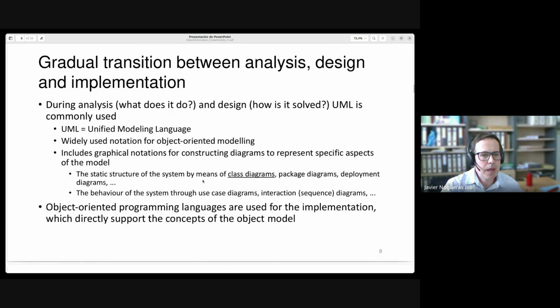The idea also of object orientation is that when we develop the software, when we start with the analysis, and when we move to the design and the implementation, we have a very gradual transition. So we move and we try to use the same concepts in analysis, design, and implementation.